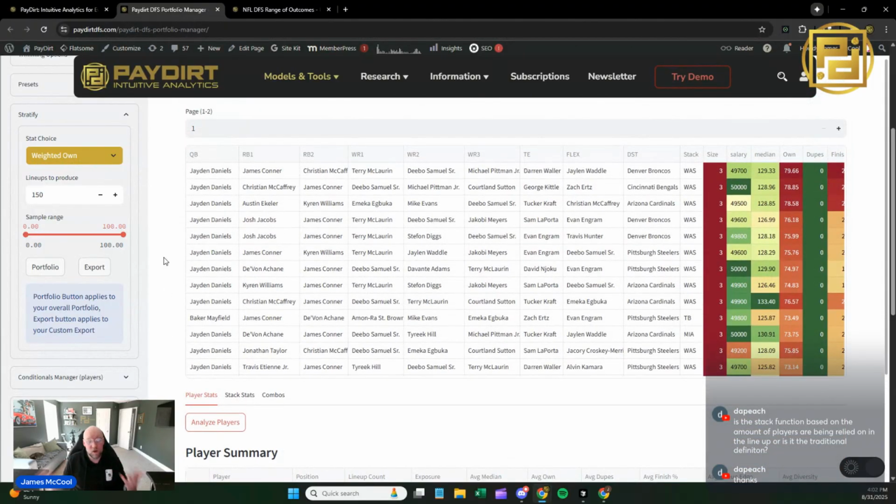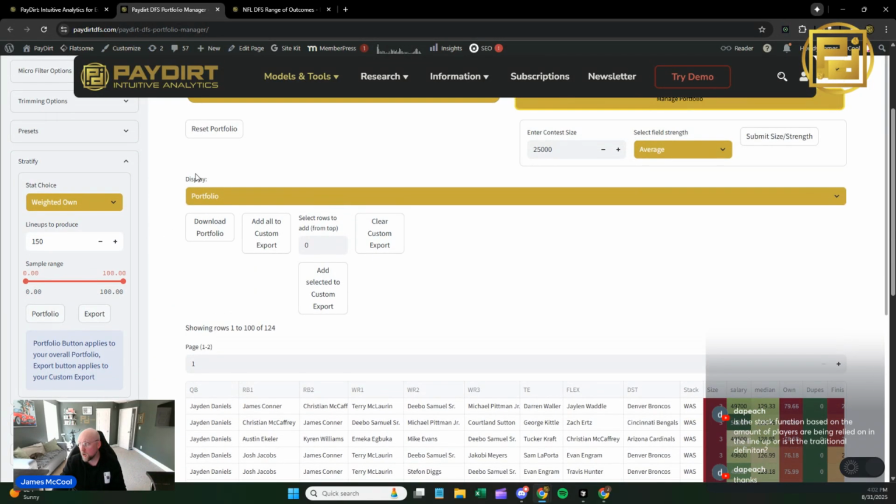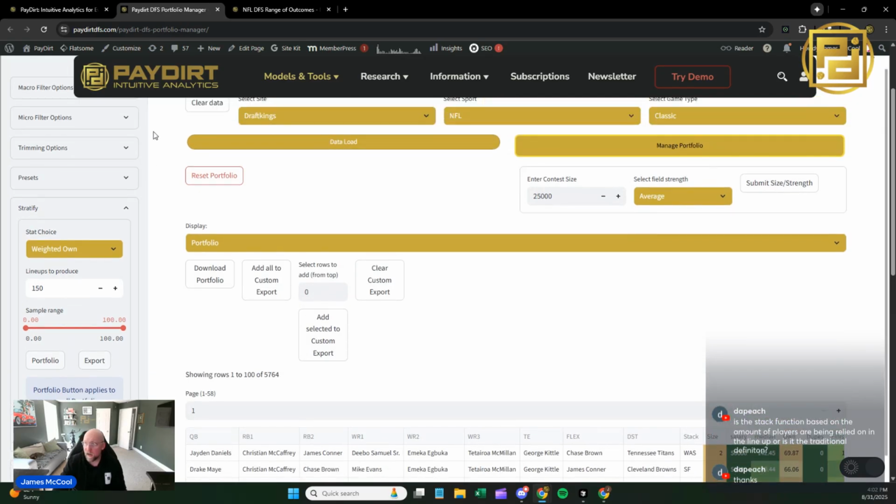Now, when I do this kind of stuff, I am typically using it to create small chunks of my portfolio. For instance, if I wanted to go up here and say, okay, I want part of my lineup to be 3-man stacks that have a lot of ownership.